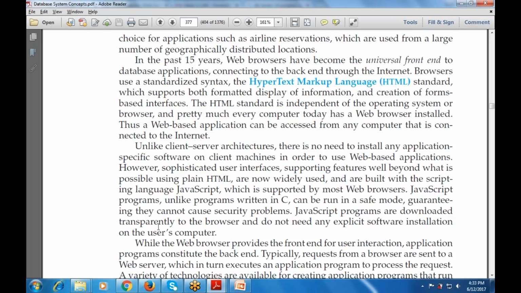Now, there are two approaches. One is the client-server approach, and one is the peer-to-peer approach. In client-server, there is one server and multiple clients. The server is connected to the clients, so the server provides the services to the clients, and the clients take the services from the server by making requests that the server fulfills.